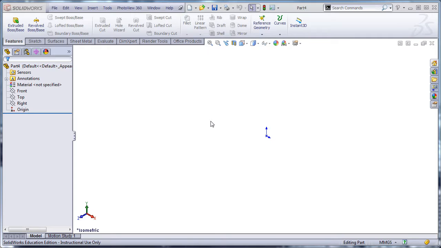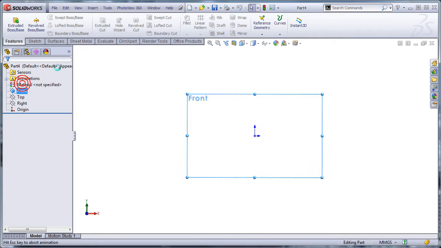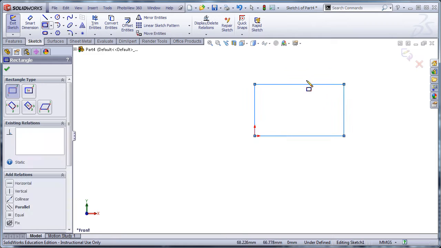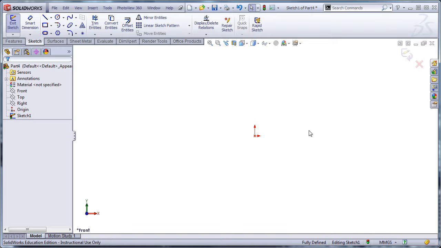So far, everything we've sketched has been a closed loop, like a rectangle. So if I went to the front plane and I sketched a rectangle, that's a closed loop. It's a closed shape. It'll have volume when we extrude it. This whole interior would be filled in with material. But we're going to look at thin features today, a little bit different.